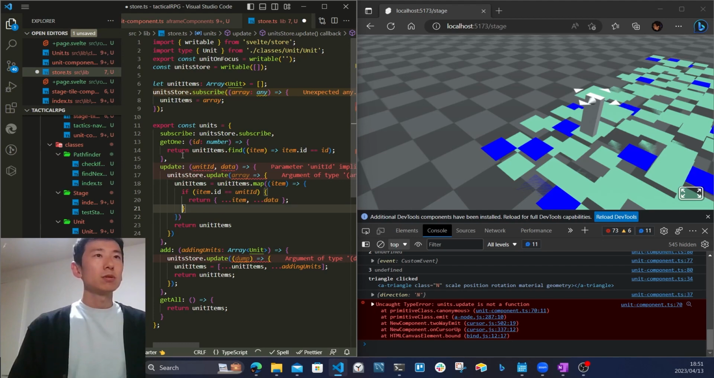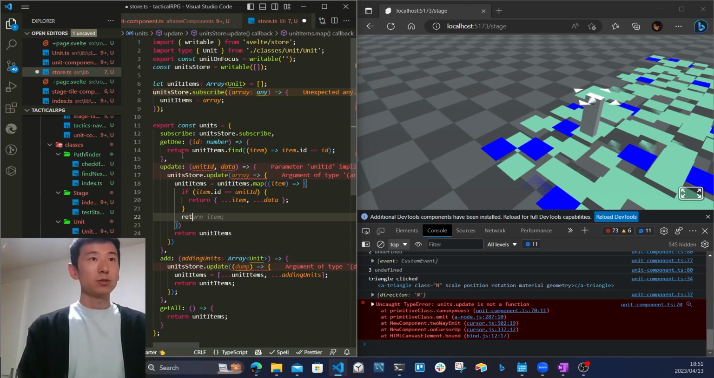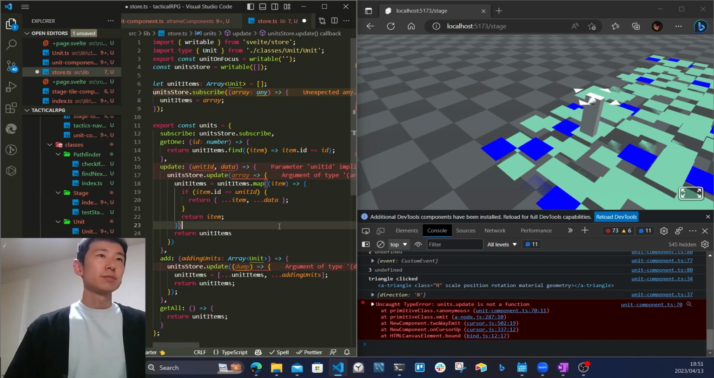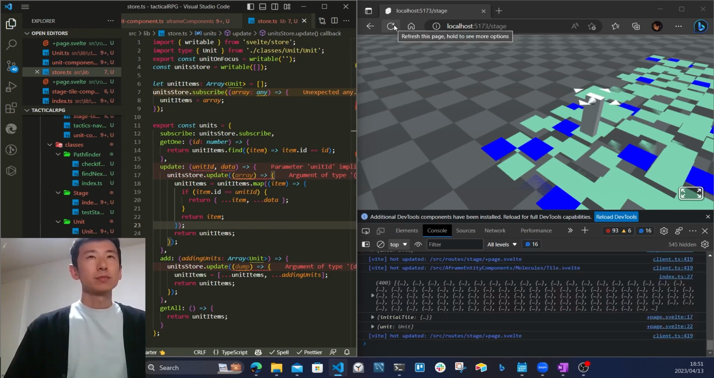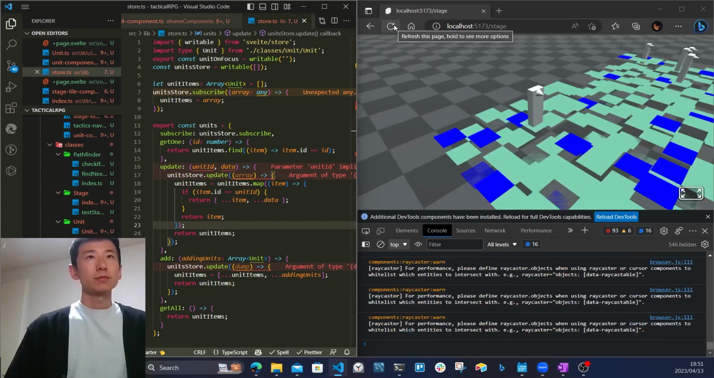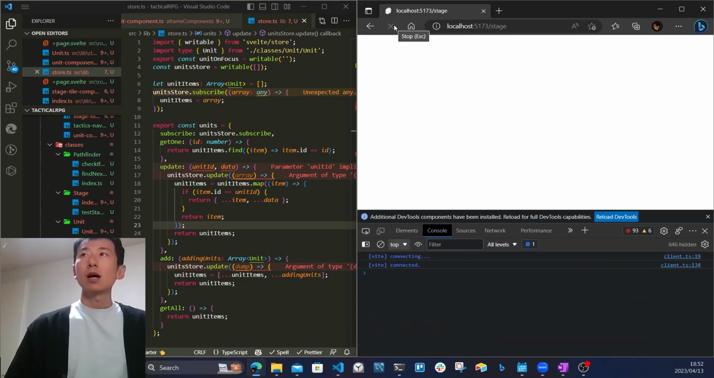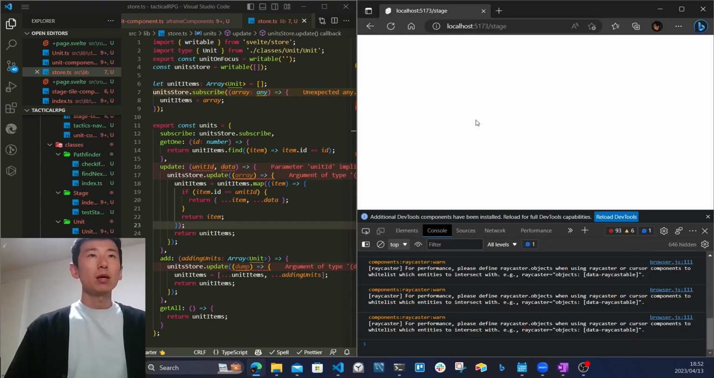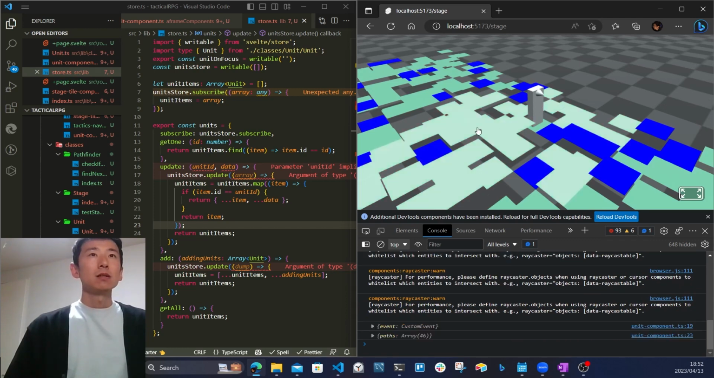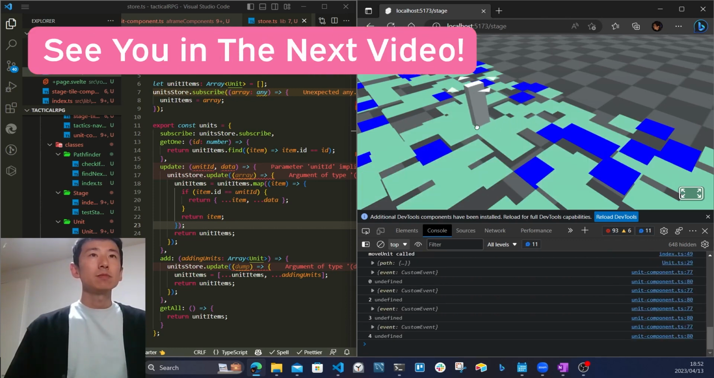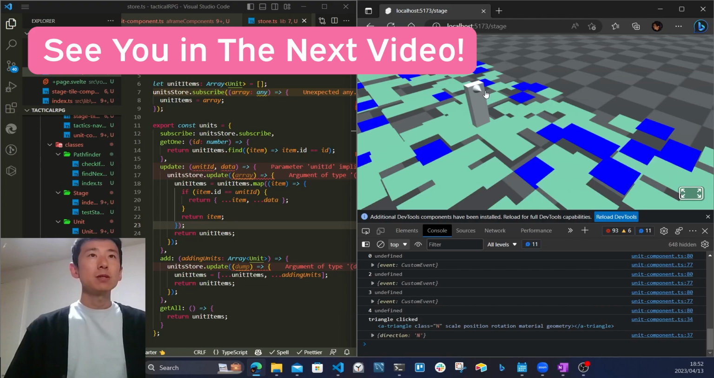Map, else return the item. Yep, this is it. This is how it should be. Let's get it to move and face this way. Done.